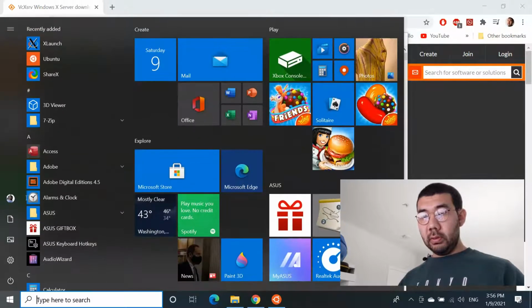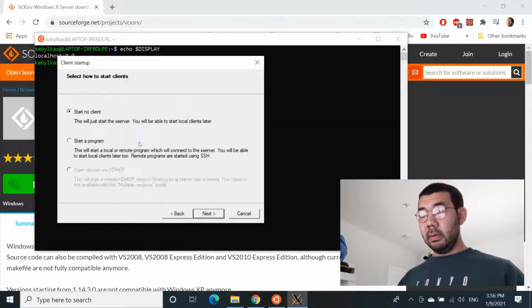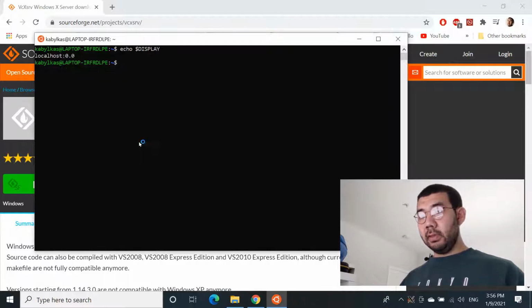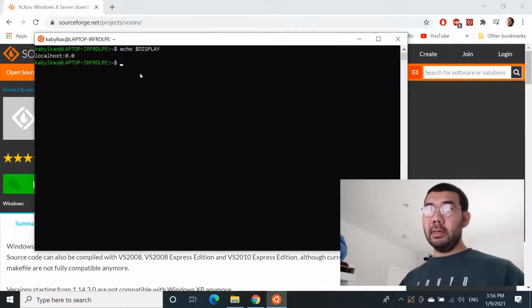So now we need to launch our X server, right? Do the multiple windows, it's okay. Next, next, next, finish. And just allow access. I mean, some of you might not allow access. It might be for some security reasons, but it's okay.